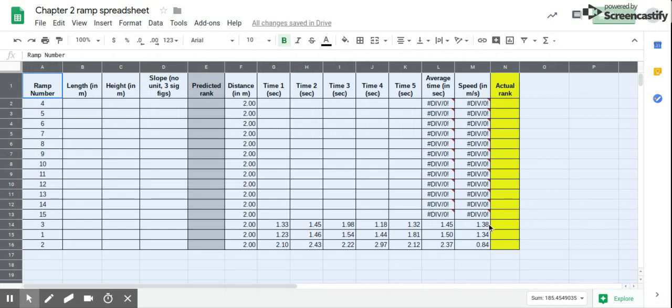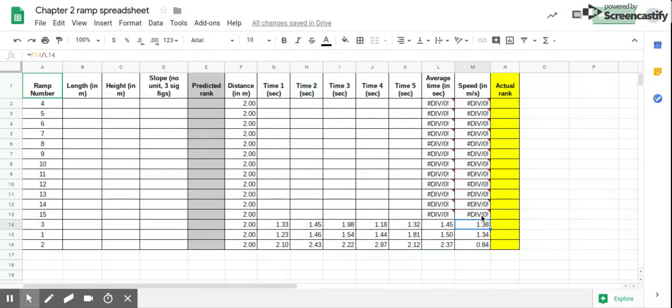And then that will, if you look down here, forget the divided by zeros, but if you look down here, that will start ranking them in order. So of the 3 that I put fake data in for, this is the fastest, this is the middle, and this is the slowest.